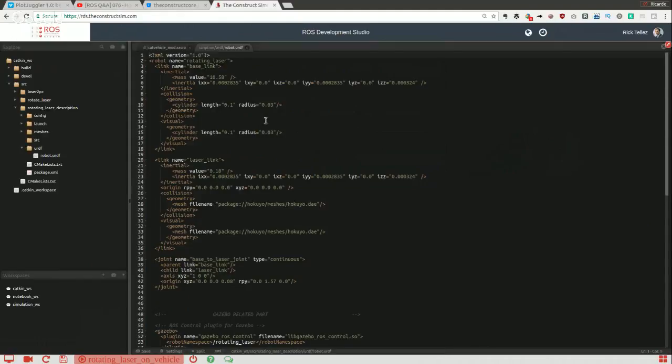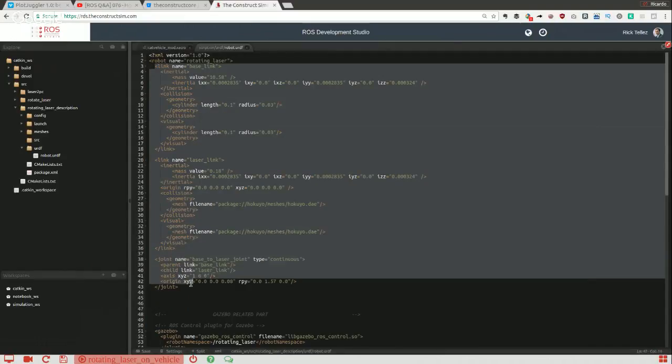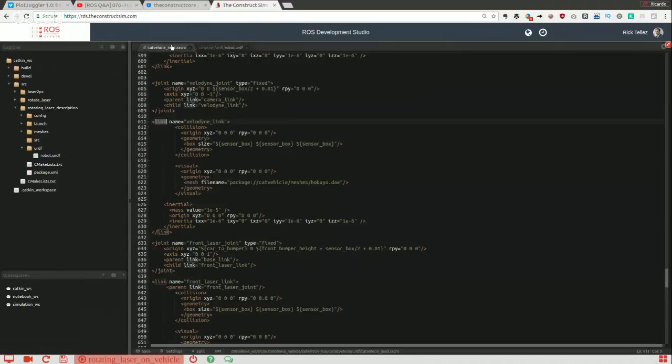So now we have here the description of this robot rotating laser, and basically it consists of two links, and one joint that connects both of them. That is a rotating joint. So I'm going to copy this, and then put it here instead of the link of the Velodyne link and the joint of the Velodyne link.